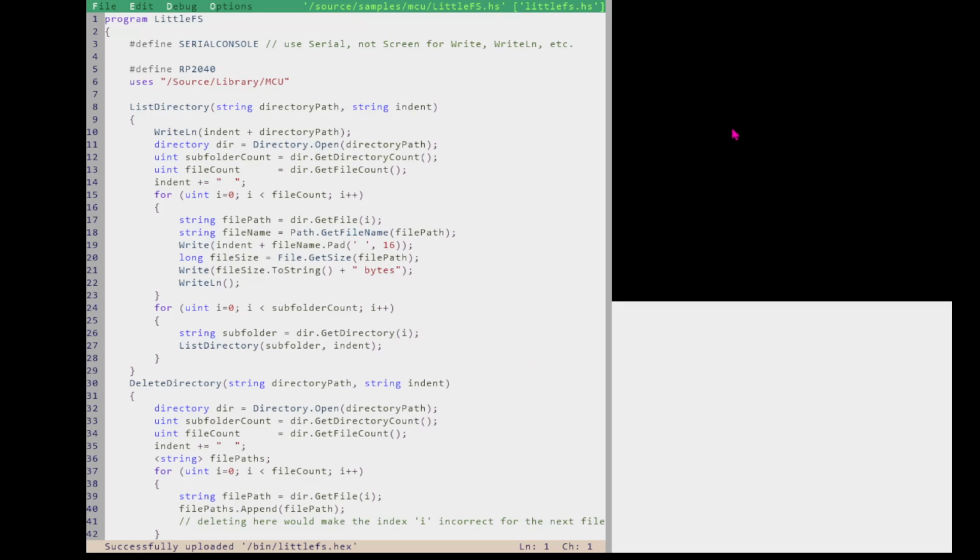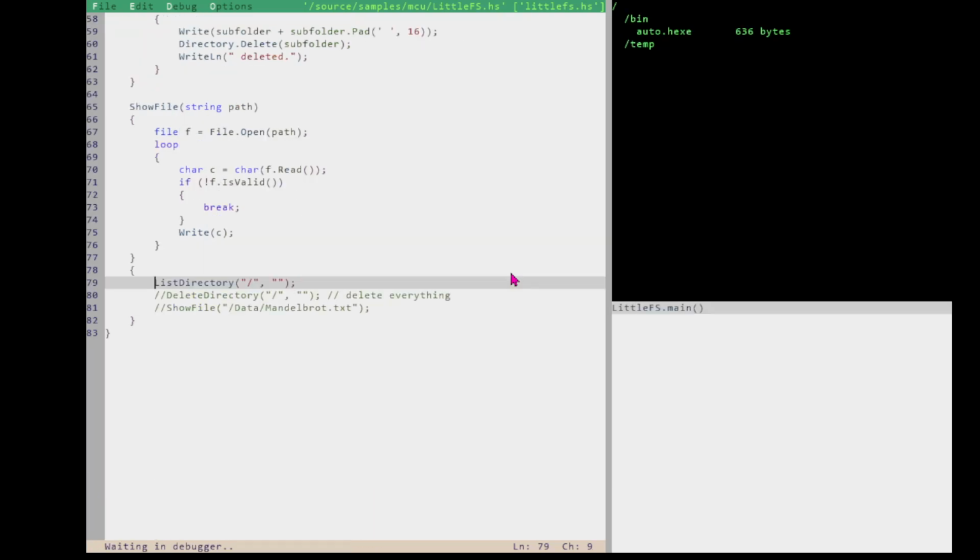This black area on the right here is the serial connection to my Raspberry Pi Pico. So if I F5 to execute now, I should get a directory listing of what's on the device, and there we go. So let's talk about this a bit.